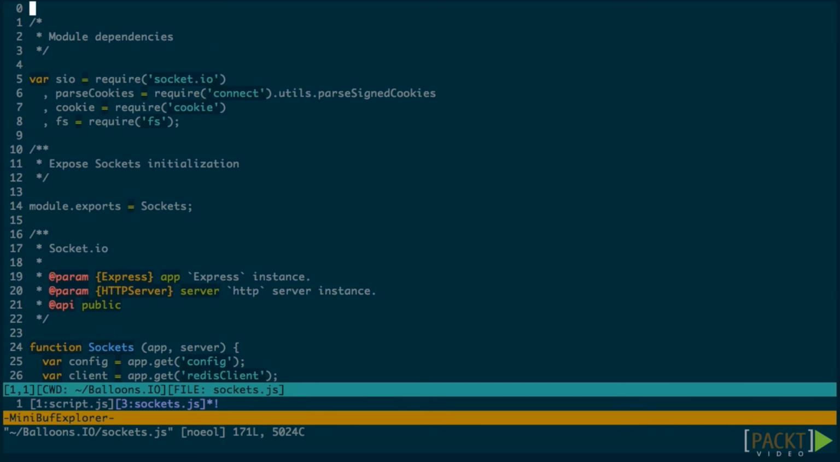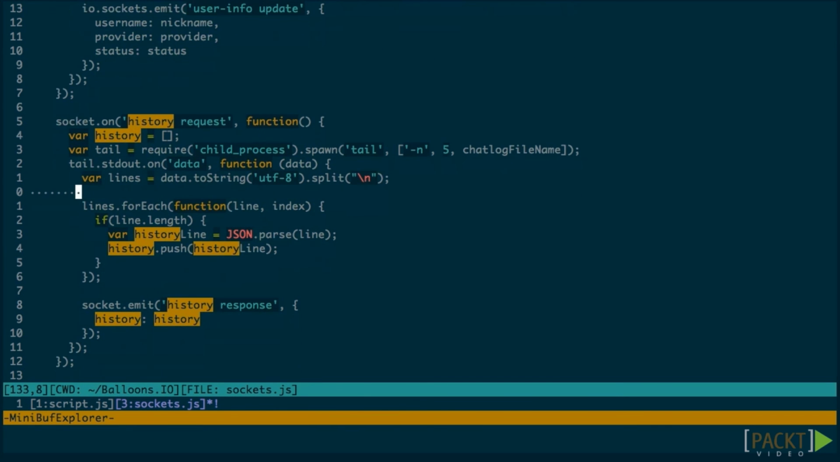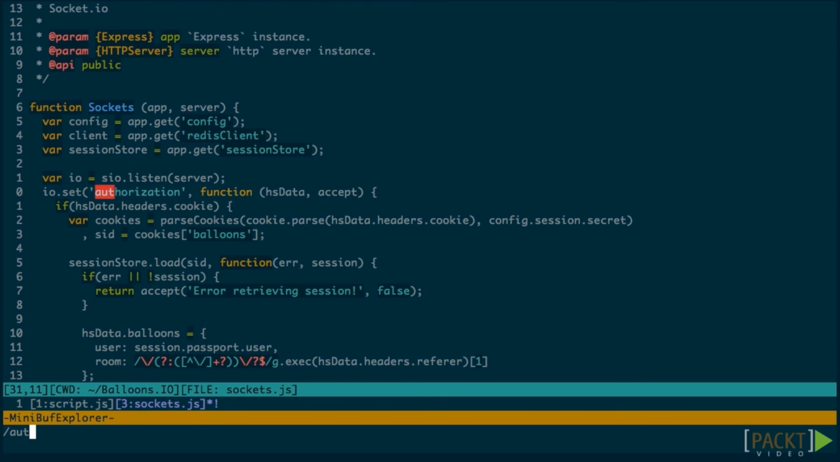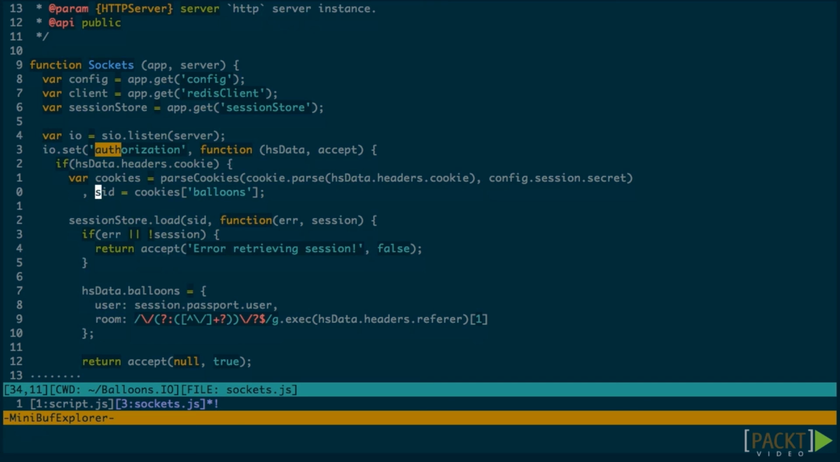So, back to sockets.js and history request. What it does is it spawns a child process which reads the end of a file on disk and populates the chat box so that the user can see their history. Even though Balloons is a smaller app, we still can't cover all of it. We've covered the main points, but if you're interested in user authentication, take a look at the top of sockets, the authorization, and also strategy.js.